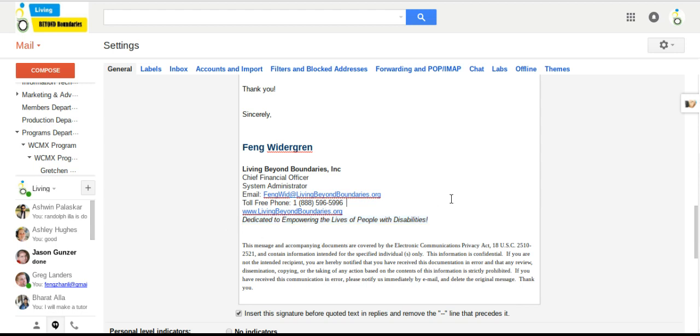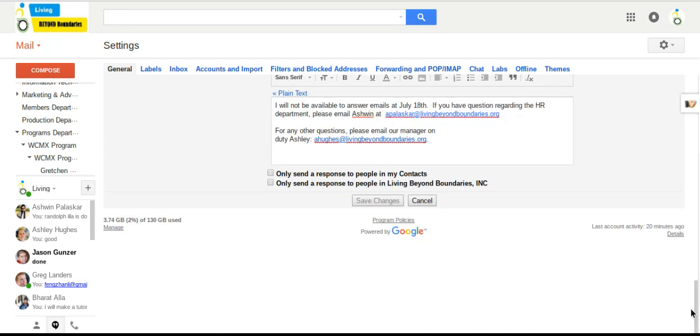Welcome to be creative, change the font, make it as fun and as exciting as you want, because we really want to encourage individuality and show your personality a little bit, so have fun, but as long as you have all the elements that we're looking for here, you're good. At the bottom here, make sure you click save changes.